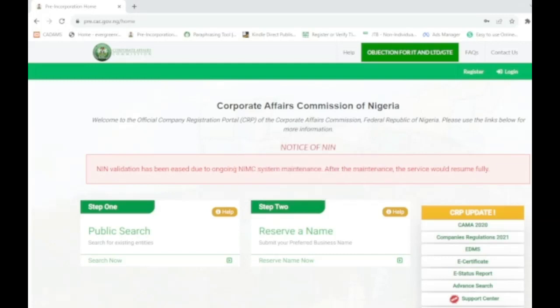Now when you reserve and make payments, if a similar name existed before, it will be disapproved, and once it's disapproved, the money used in reserving it is lost. So that is why the public search is very, very important. It will help you to know the best option your client can choose for their name.